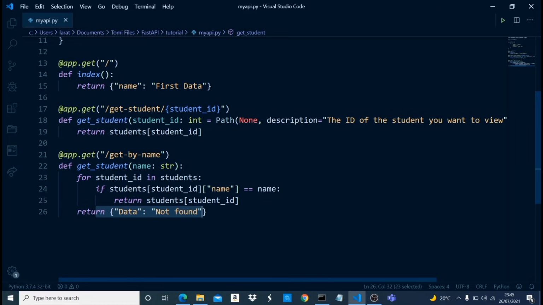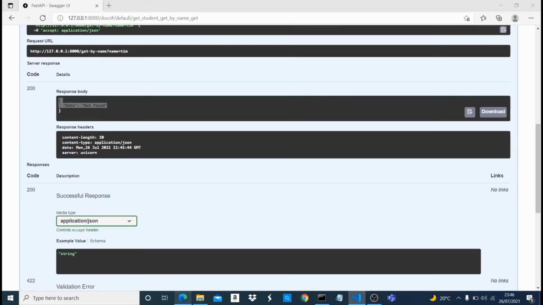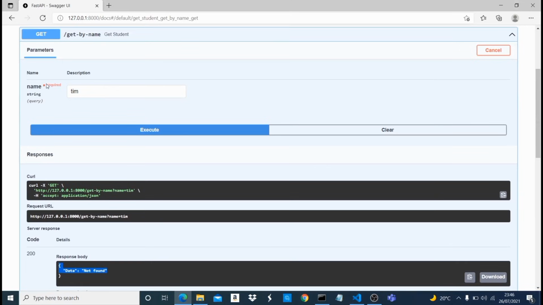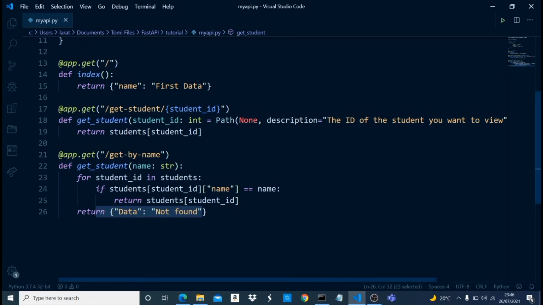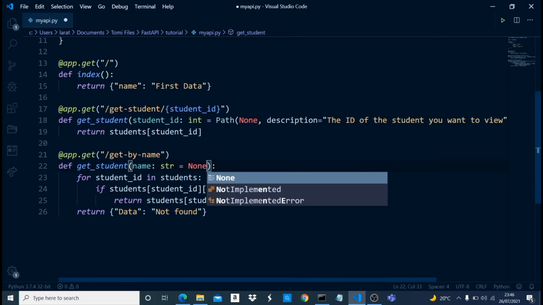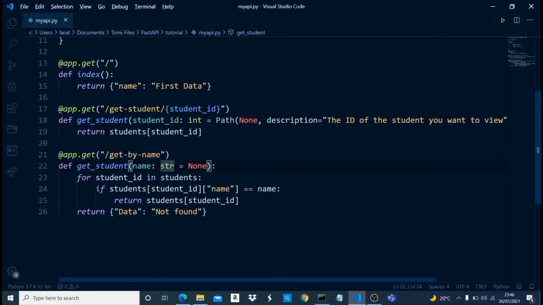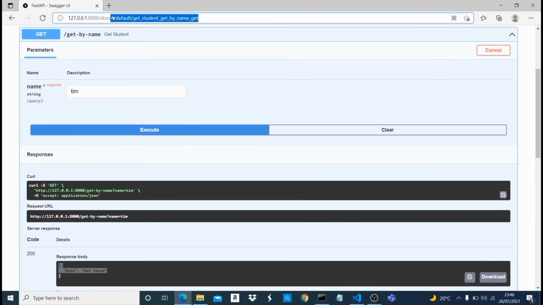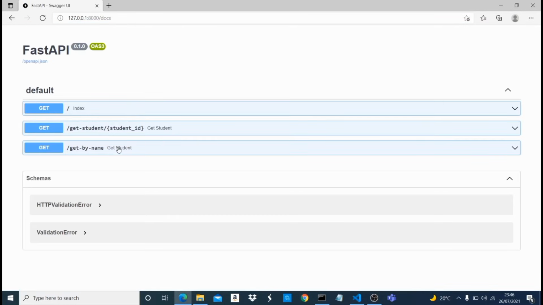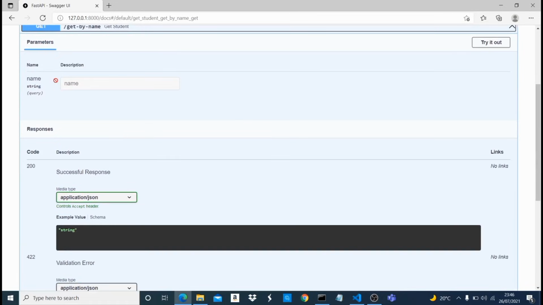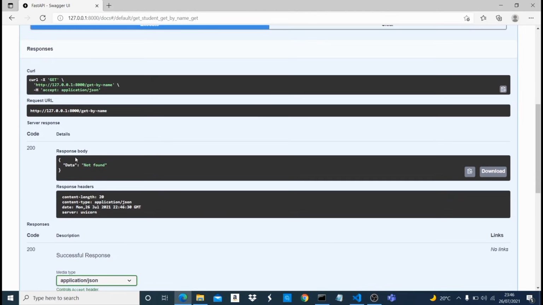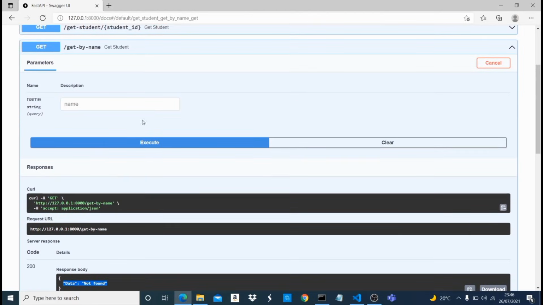Now to make this query parameter optional, we can do this. It's very simple. Let's say we just want to make it optional, like we don't want it required. If we come here, you'll see that it says it is required right here. So to make this optional, we can just say name, right here in this string, we can say equals to None. Once we say equals to None, it's no more required. We can come to docs and we say get by name. You can see now it doesn't say required again. That means we can try it out. It's going to give us an error or something. So it just says data not found, but now it's no more required.